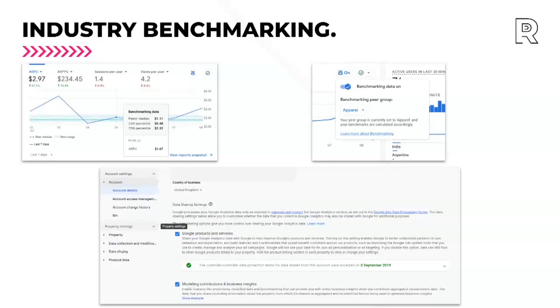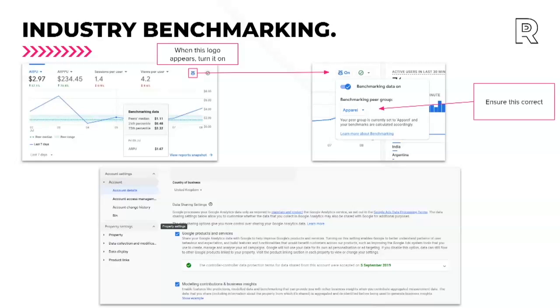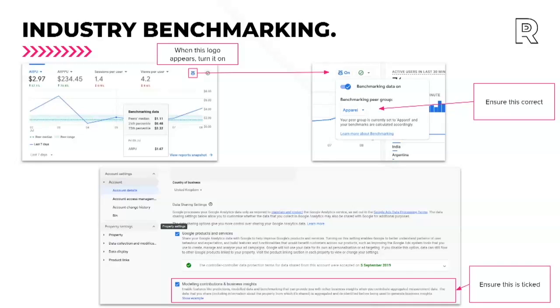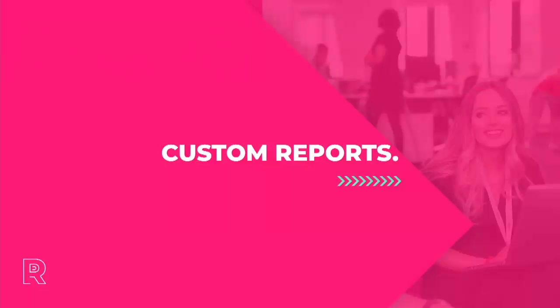Once you do see that, give it a click, hit the toggle so benchmarking is turned on, and then really importantly, ensure that the peer group is set to a relevant peer group for your business. In this case, I think this example is the Google merch store, which sells a lot of clothing, apparel. So their benchmarking peer group is apparel. Also critical to getting this is ensuring that the modeling contributions and business insights is enabled in your settings. This is within your account details section of your settings. So just make sure that that's ticked in readiness for the launch of this.